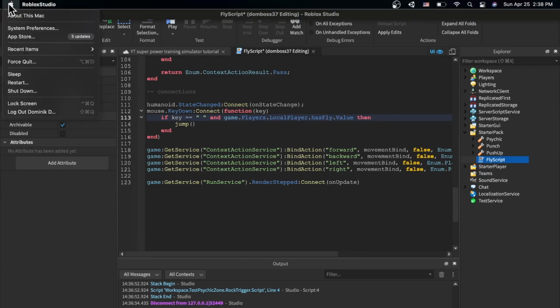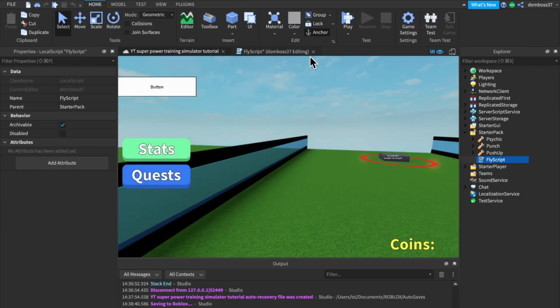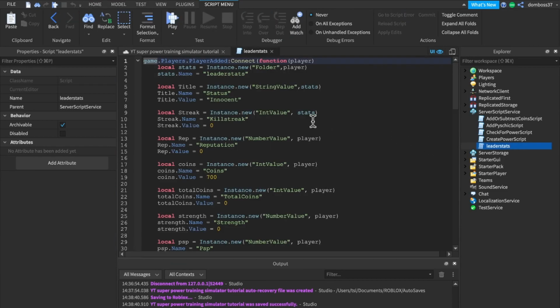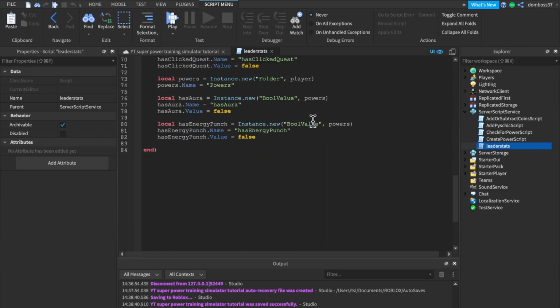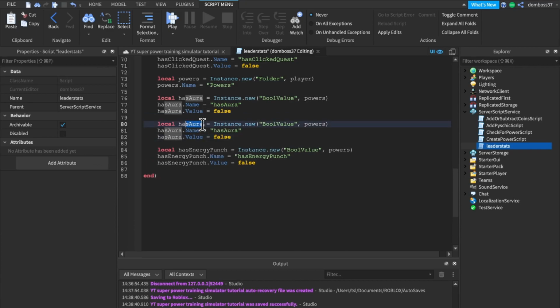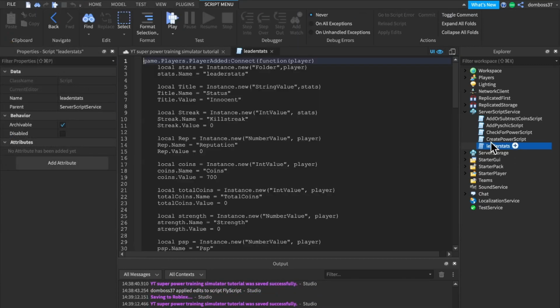Alright, so that's good. That should be good now. So if we save this, and now we can close that, and we can go into our leader stats, and we can now go down to this, and we'll copy this one because it's shorter, and we'll paste it, and we'll change this has aura to has fly. We'll just copy that, paste it here too, here, and here. Alright, so save it and close. So let me just make sure it's saved.